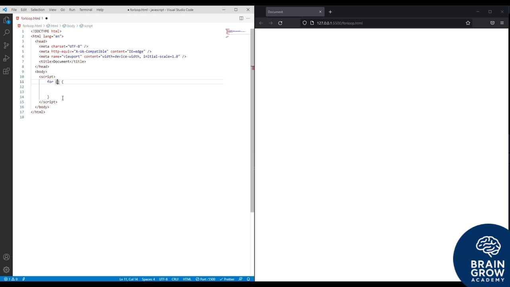So first of all, var a equals to 1. Now make a condition of a is less than or equal to 10. Do an increment of a++ and save it. Now I'm typing document.write and printing my statement with the string hello world. Now my hello world has been printed 10 times.